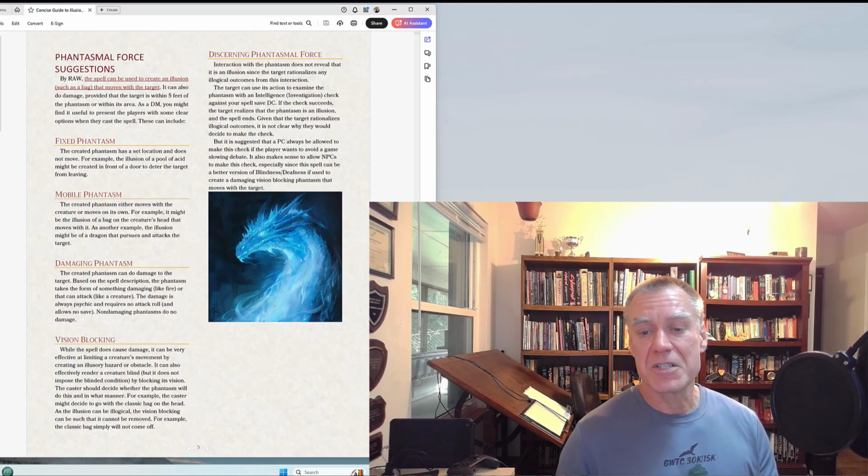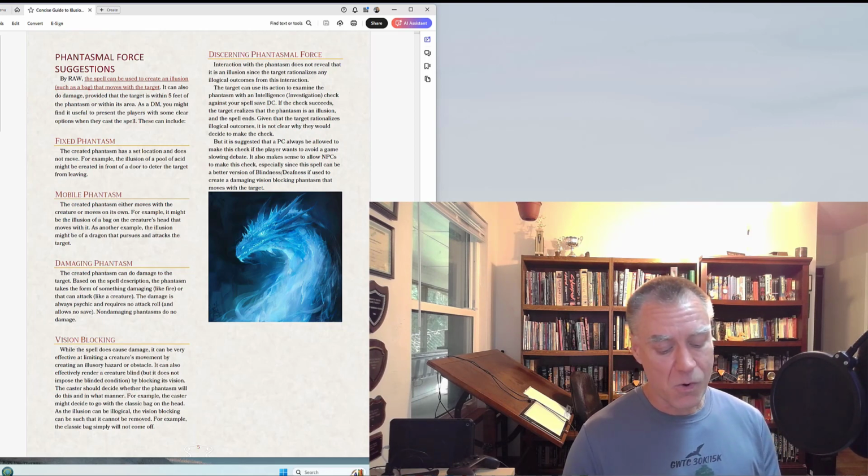And if a creature is immune or vulnerable to what it appears to be, fire or piercing, doesn't matter. All that matters is psychic. If the target is immune to psychic damage, no damage. If the target is vulnerable to psychic damage, more damage.